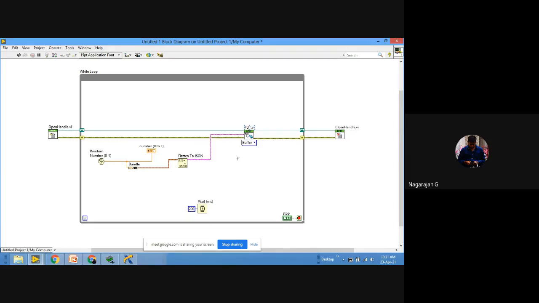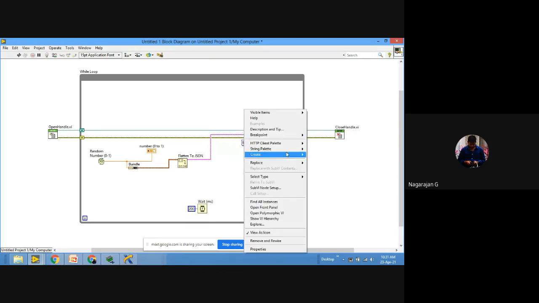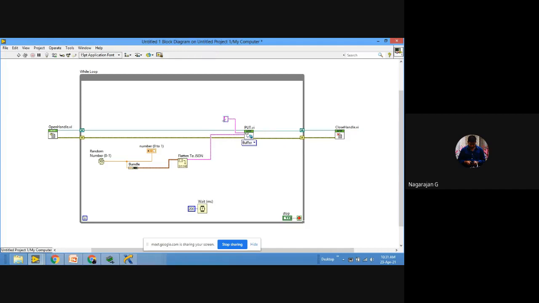One more input still left is the URL. So right click and create a constant. Now my program is ready to push the data to the cloud, but we have not specified the URL yet. This is the sequence we will use to push the data from LabVIEW to the Firebase cloud, and Firebase supports the HTTP protocol. That's why I use these HTTP functions. The only thing left is to specify the URL, so next we will move into Google Cloud to push the data.